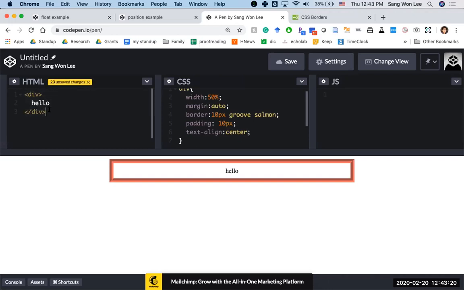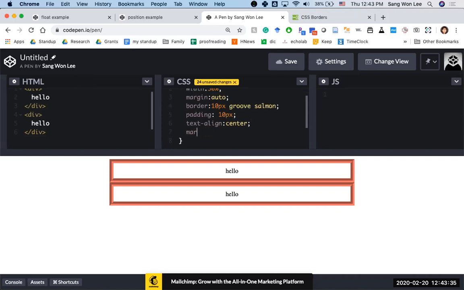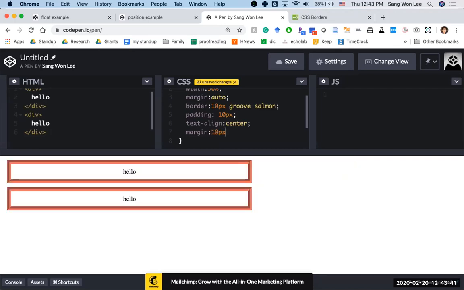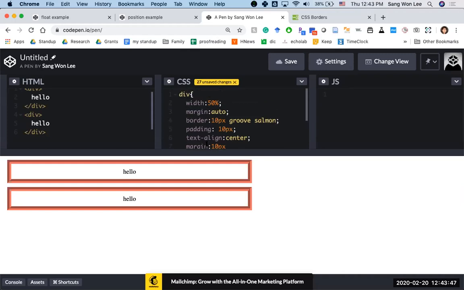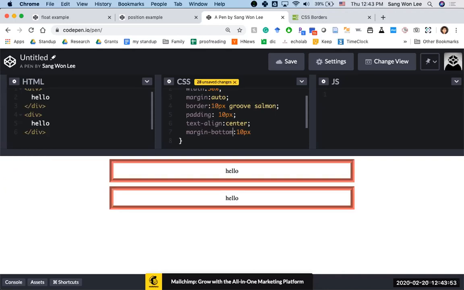And I'm going to make another one. So you can see it's back to back, right? It's right next to each other. So let's say I'm going to have some margin just to make some space between elements. Margin 10 pixel. Now the margin auto got disabled because I have the more recent one. So what I'm going to do is margin bottom only, 10 pixel. Now it's going to use auto for left and right, and margin bottom 10 pixel for the bottom.